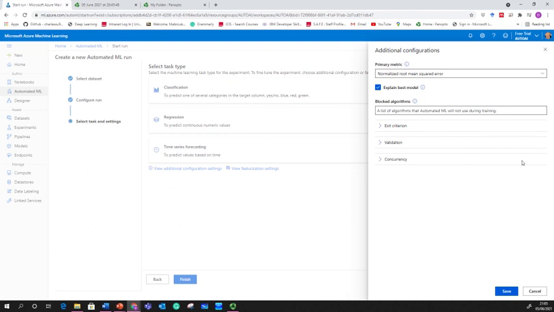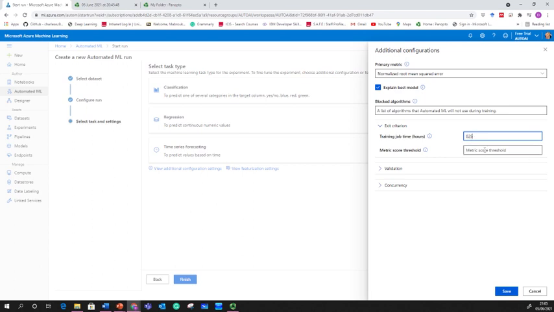Then we've got exit criteria, which is the training job time. We change that to 0.25. This causes the experiment to end after a maximum of 15 minutes. The metric score threshold, we will choose 0.08. This will cause the experiment to end if the model achieves a normalized root mean squared error metric score of 0.08 or less, which is quite good.